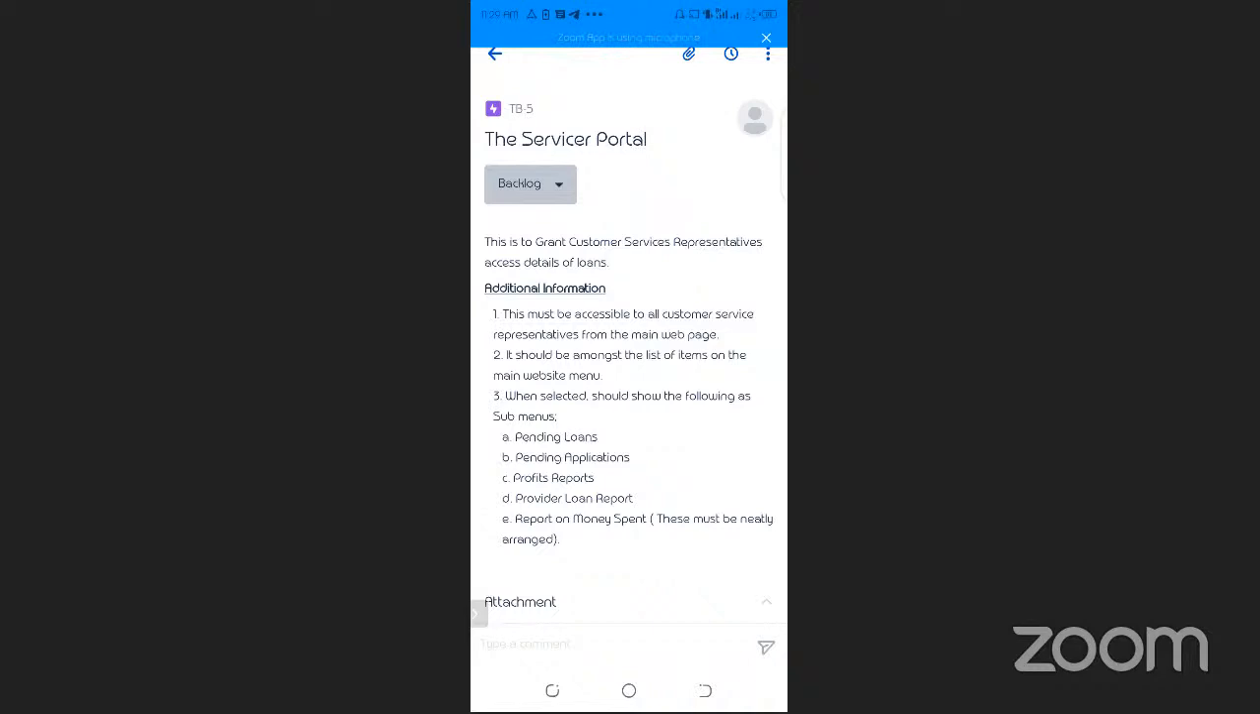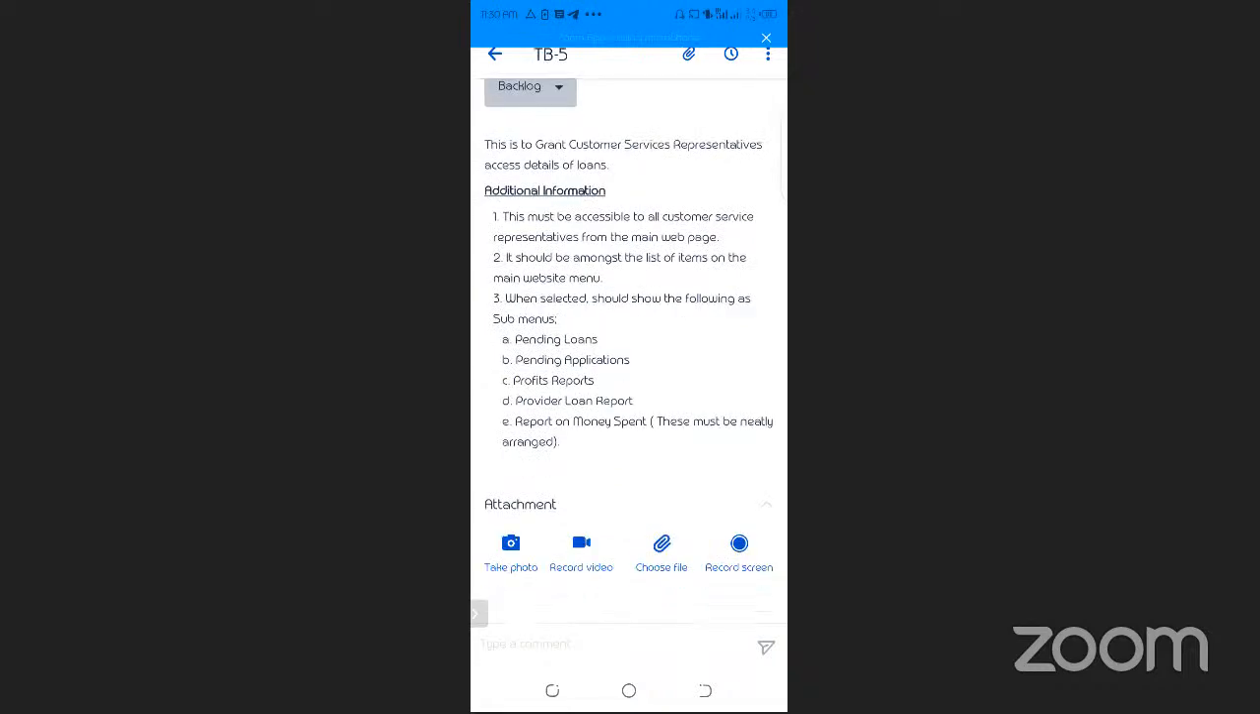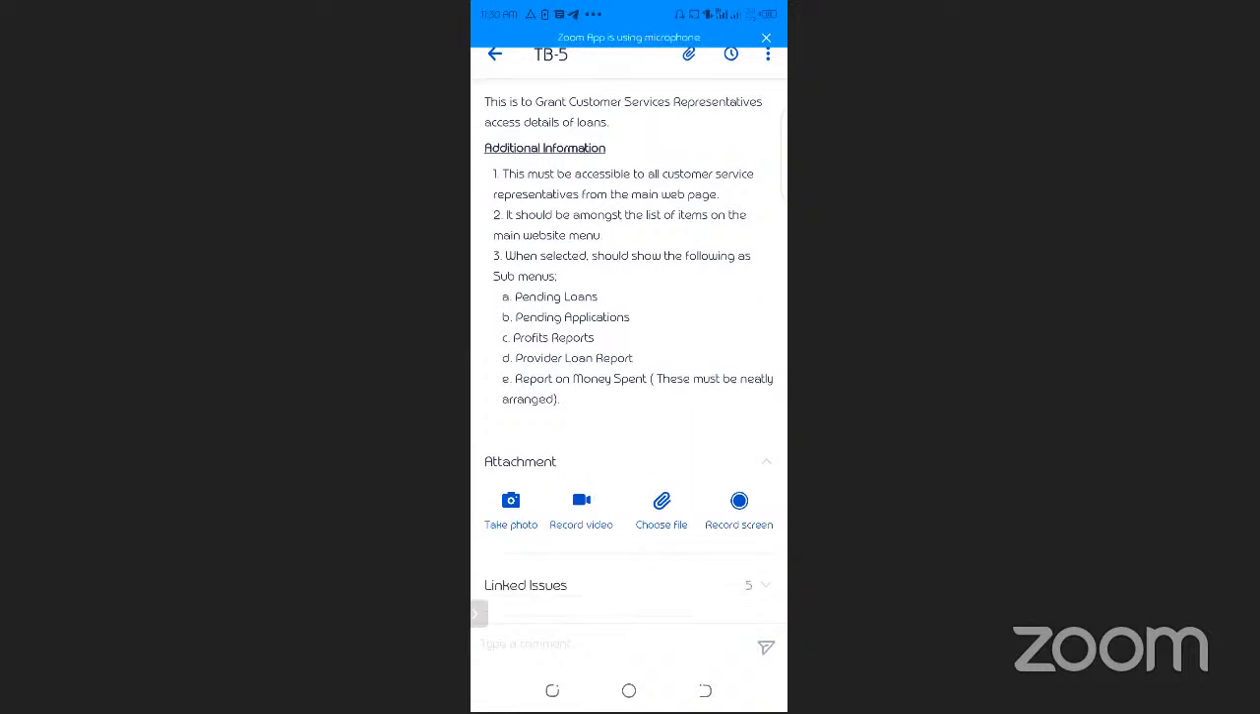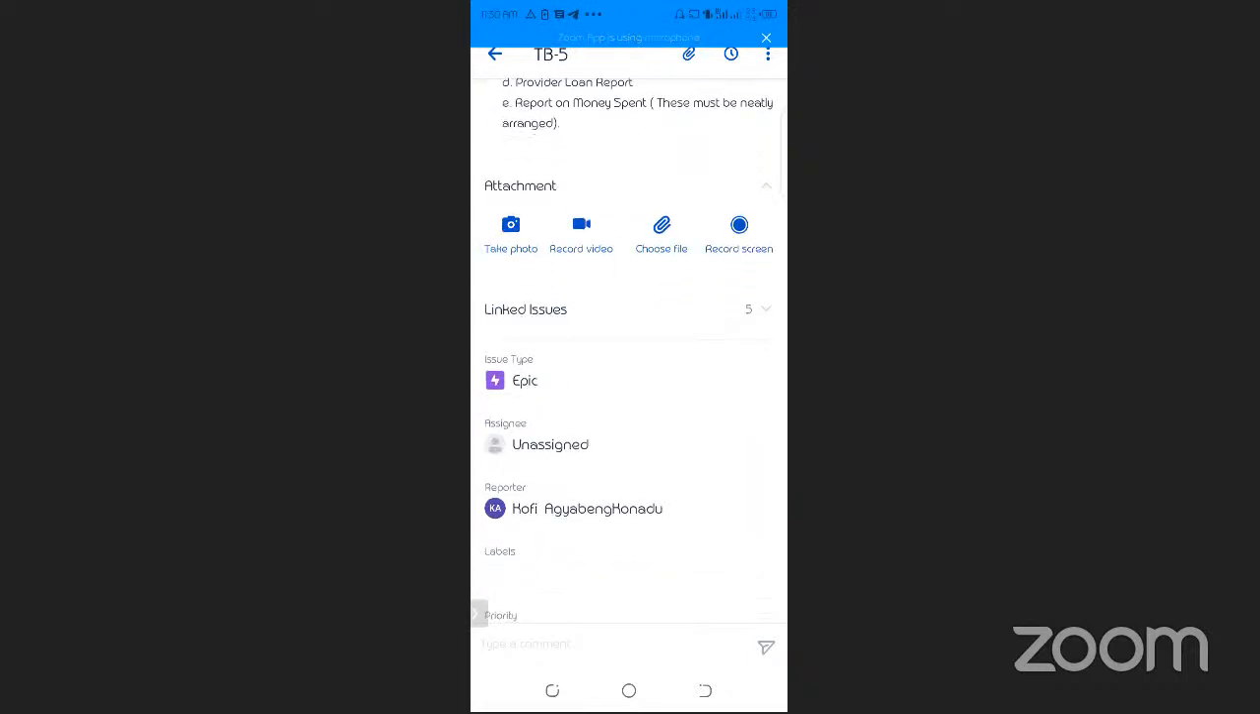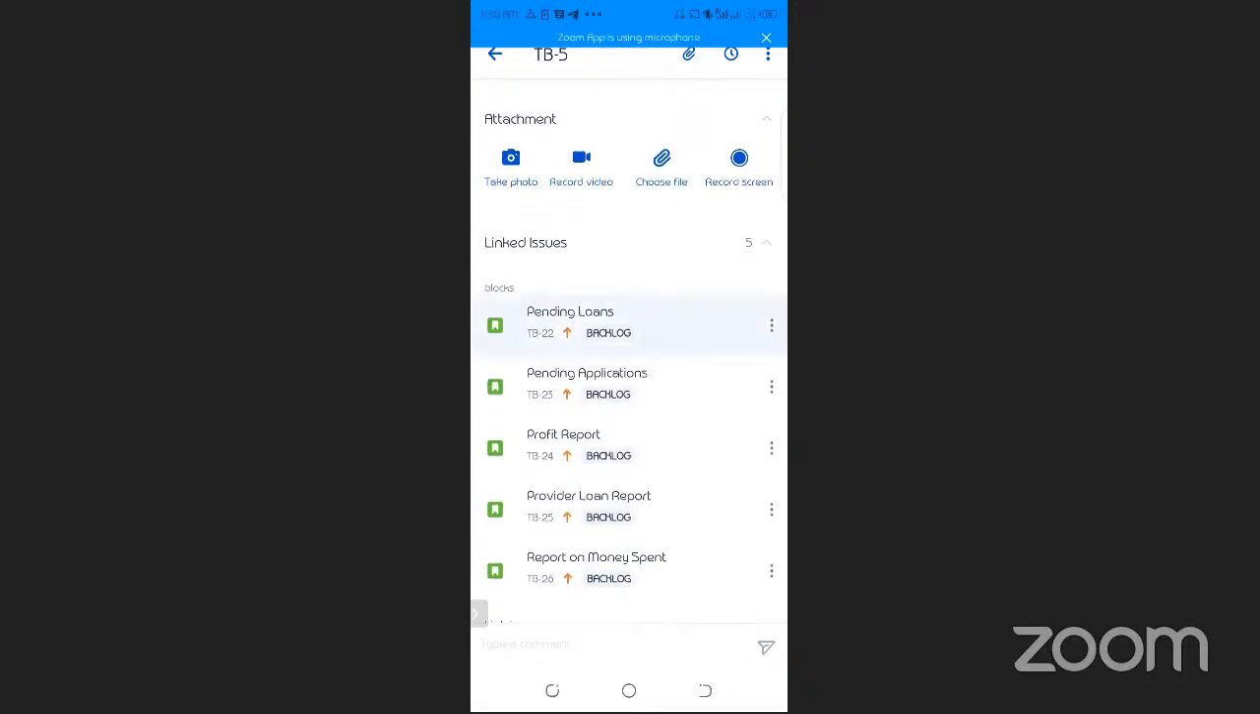Okay, so the servicer portal reads, this is to grant customer service representatives access to details of loans and additional information. This must be accessible to all customer service representatives from the main web page. It should be among the list of items on the main website menu. When selected, it should show the following as submenus: pending loans, pending application, profit report, provider loan report, report on money spent, and this must be neatly arranged. And I have 5 linked stories. The first one is pending loans.